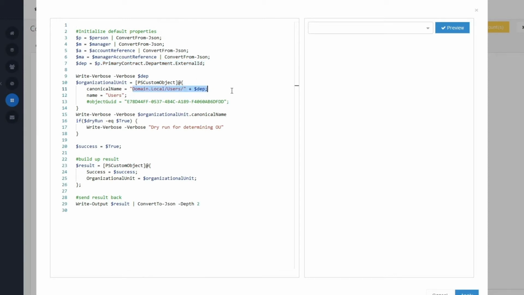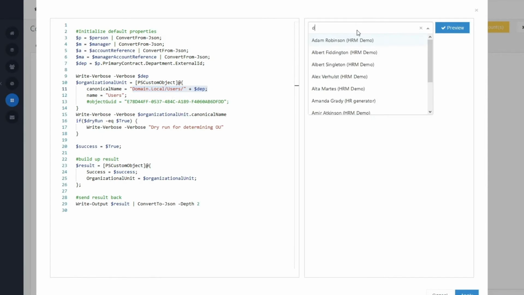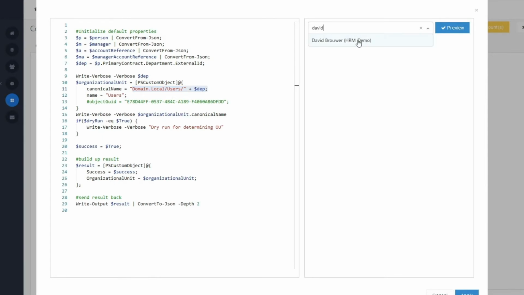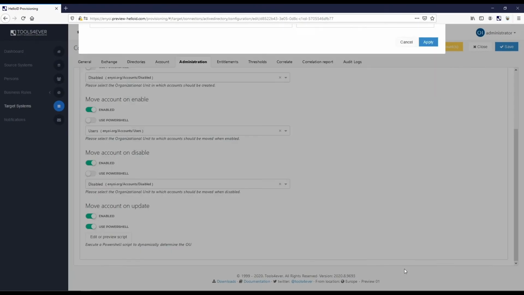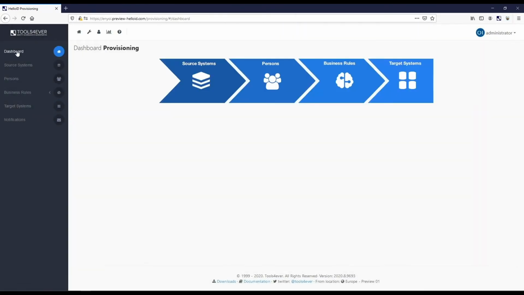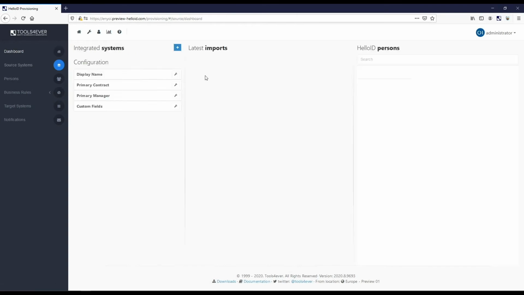If we go to the user, you can see that the department code is being used in the OU path. So if this user moves from one department to another, he will be moved from this department to the new department OU. Another new item is the mapping import and export functionality.